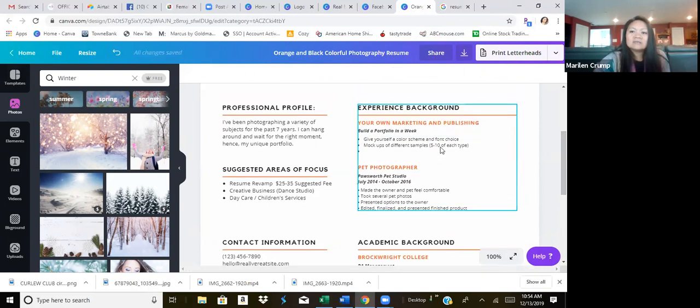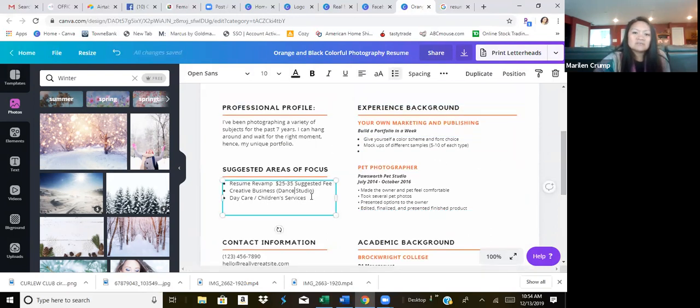Okay. Yeah. Now, suggested areas of focus too. I put daycare, children's services. I'm going to say baby boomers, because they're the ones who are, or I'm going to put scared of technology.